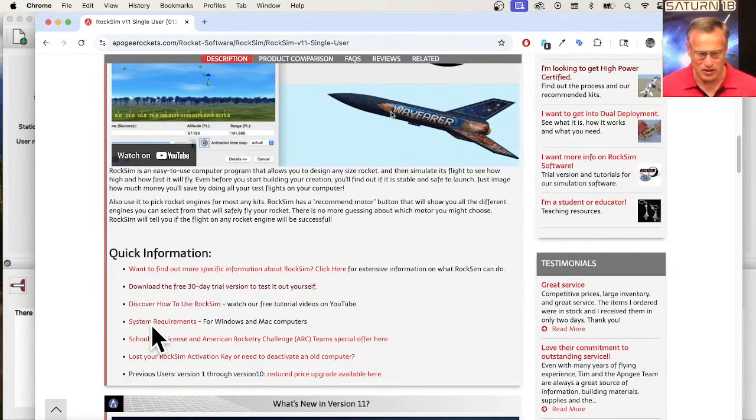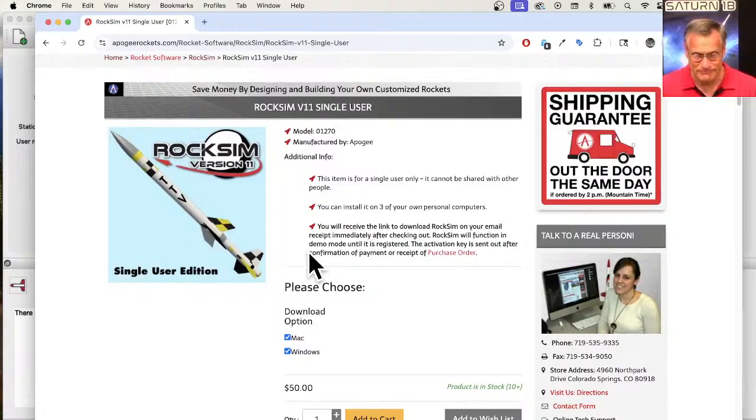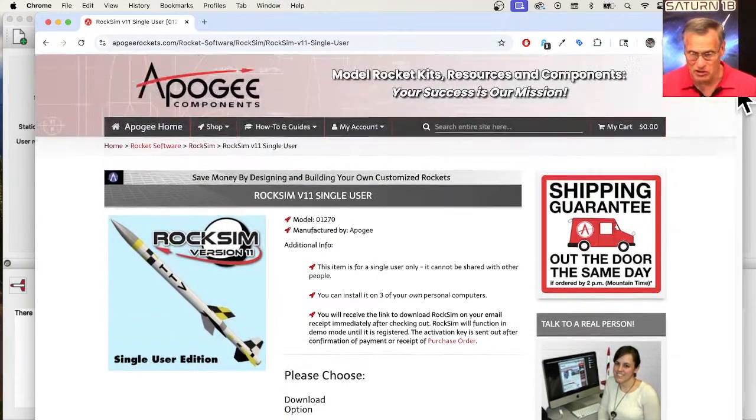And then here are the system requirements. And there's upgrade prices available. So if you are on version 10, version 9, version 8, whatever, you can upgrade at a reduced price right there. Otherwise, the current price is $50, which we actually lowered earlier this year, or was it late last year? We did that just to see if we could get more users, and the jury is still out on that.